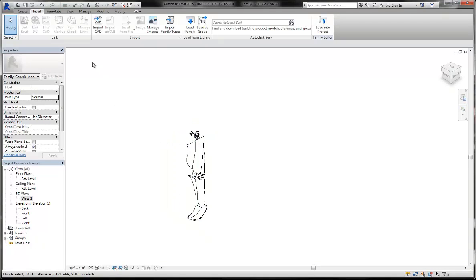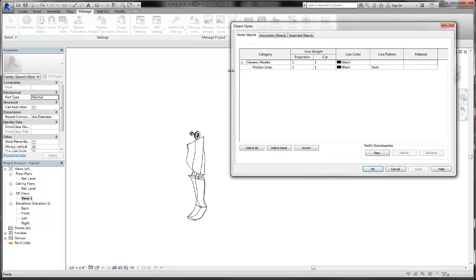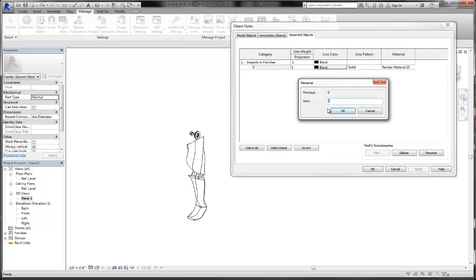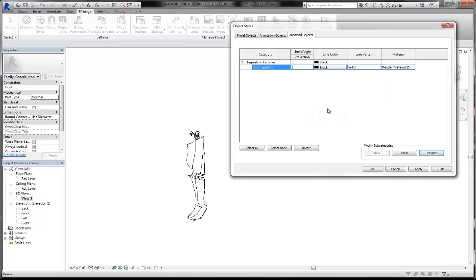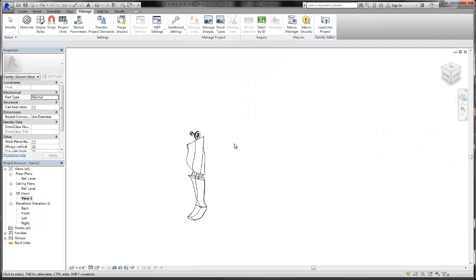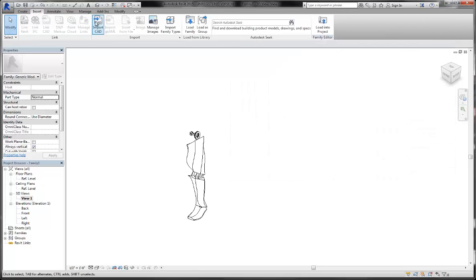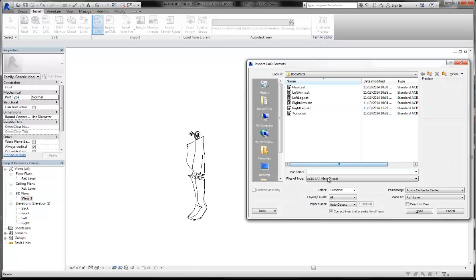Gotta hit action there. Alright, and then we're going to make sure we have our object style set up properly. Let's rename this. Solid. Okay. Apply, okay. And then we're going to insert import CAD. Find our DXFs. Some right leg movement.